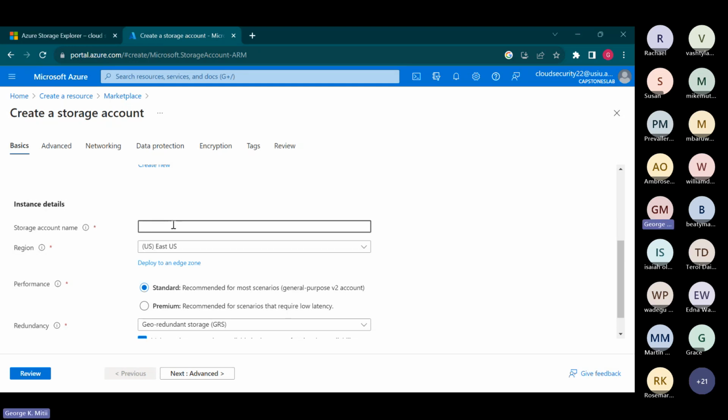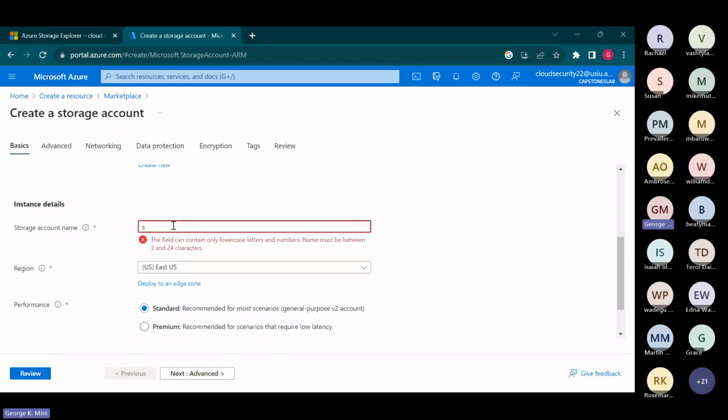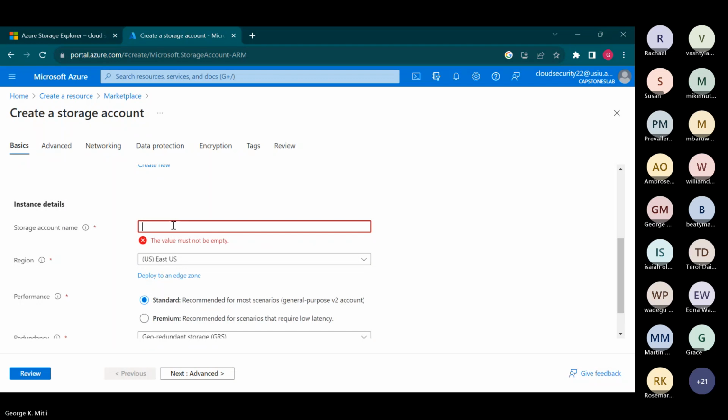So any name in mind for our storage instance? Anyone? Anything unique? Okay, let me just say.